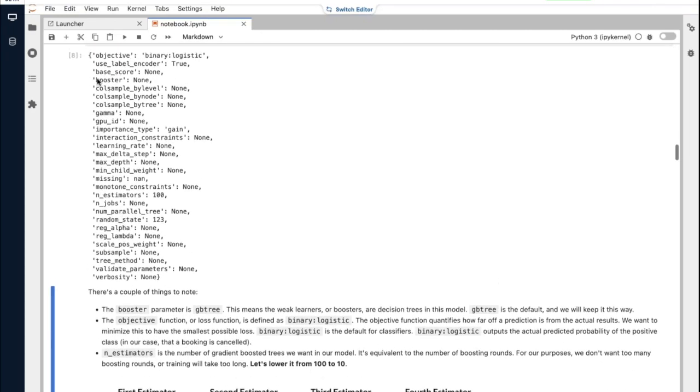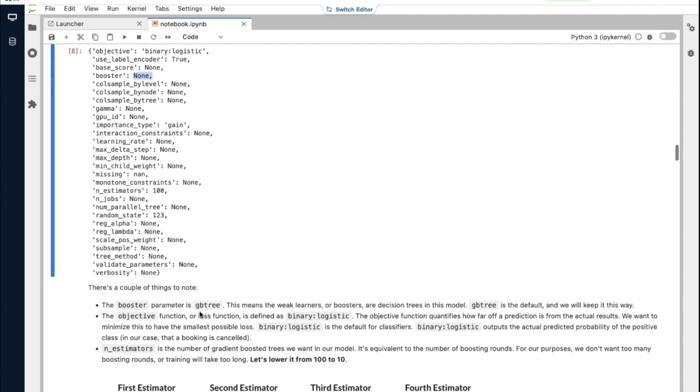So the first thing I want to note is booster. Booster, as I said in the slides, is another word for weak learner, base learner. It says None here, but the default is gbtree, which represents decision trees. So we want to keep that as decision trees. As I said, you can experiment with other weak learners, but we're going to stick with decision trees.